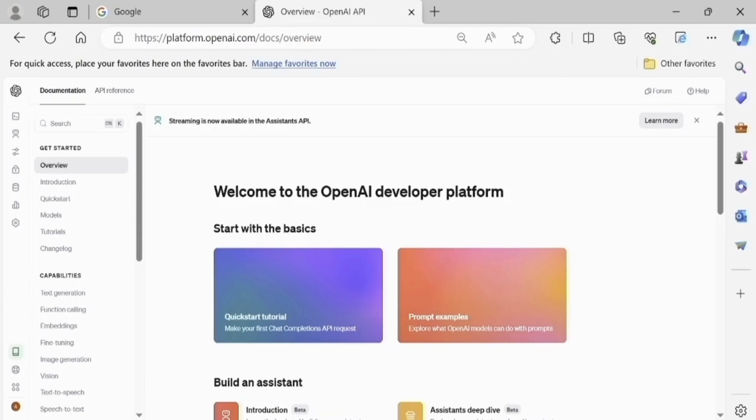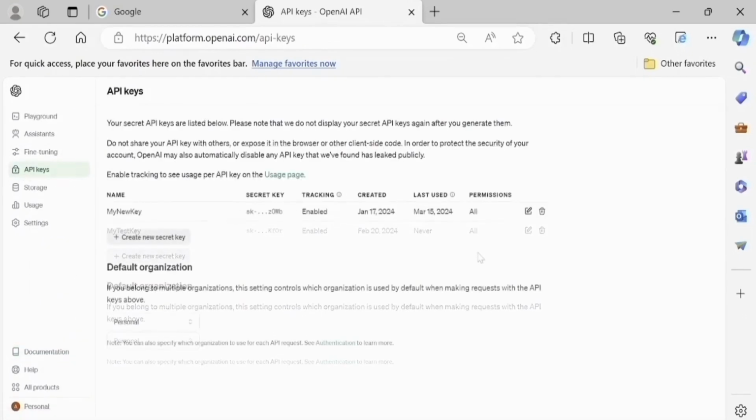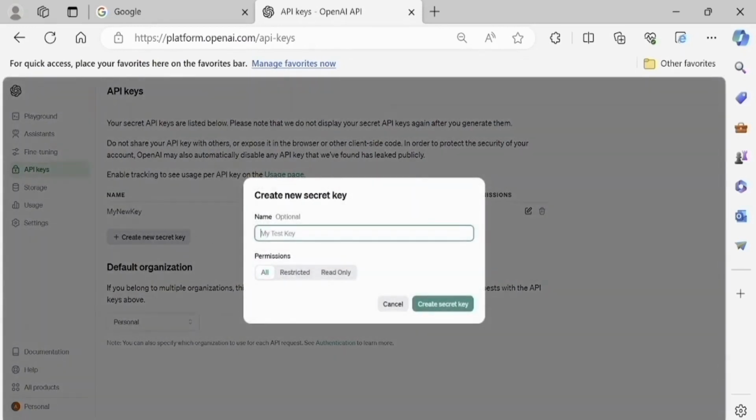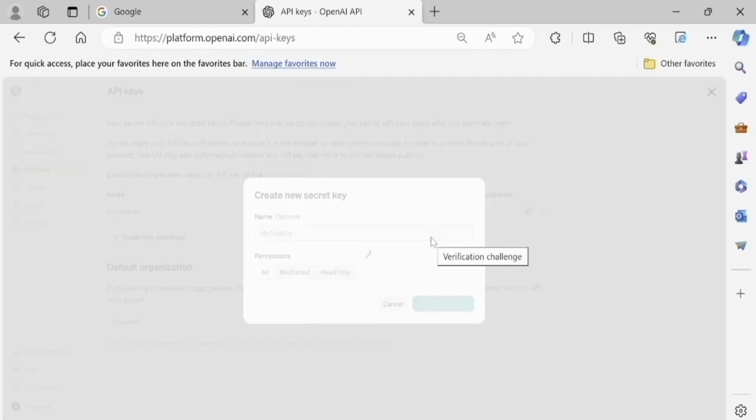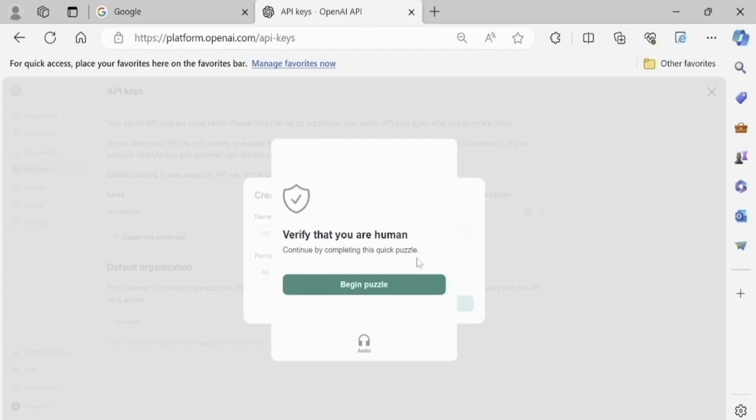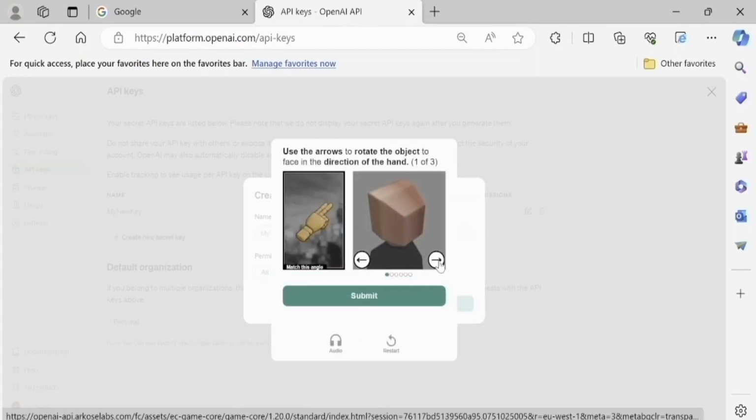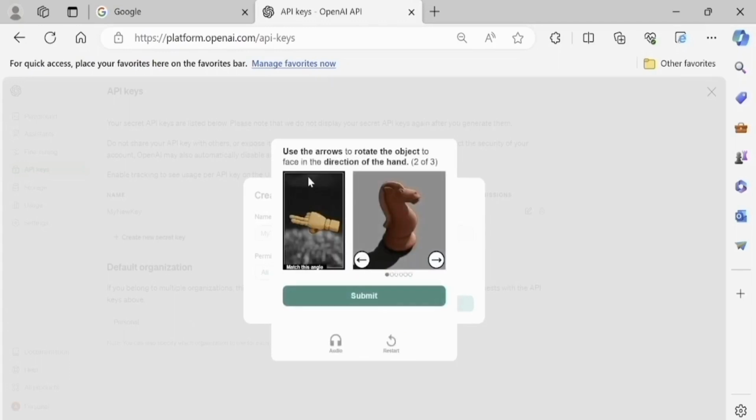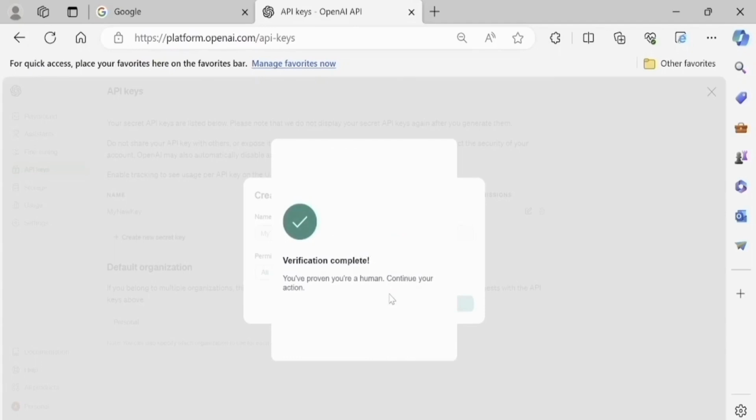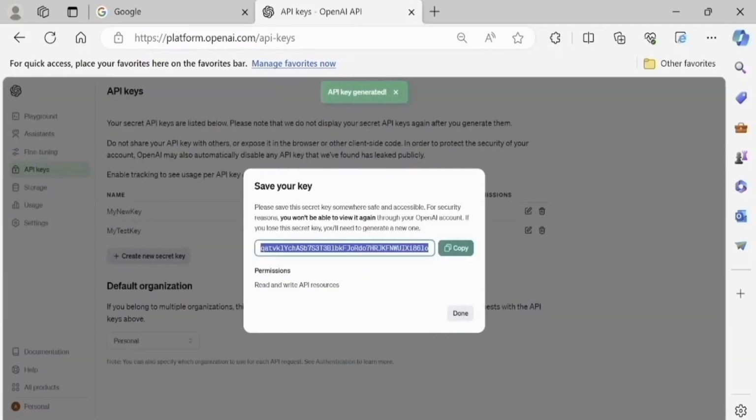To work with OpenAI, we need to generate an API key. For this purpose, go to the API keys tab. Then click create new secret key. Type the key's name and click create secret key. Here you need to solve some puzzles. So, our key is successfully created.